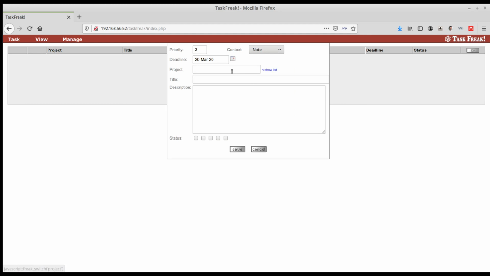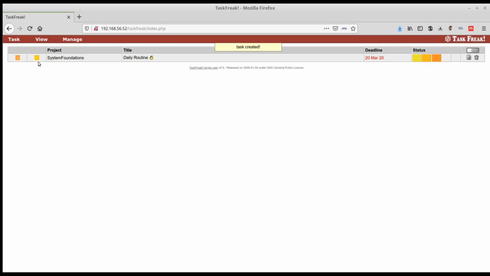Project, we can say it's a new project, and we can say, I don't know, system foundations, like that. And this will be daily routine, something of that sort. And this is work on system foundations, like that. The status over there, you can tell it how far along it is of being complete, and save. So now we've got our system foundations there. You can see there's a note, it's priority 3, and we're almost done with that. So it's a really nice little system.